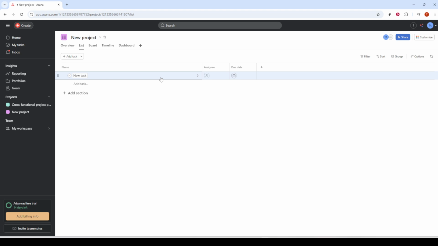At the top of the task details pane, look for the assignee field. It usually shows a small person icon or a placeholder if no one is assigned yet. Click that field, you'll see a list of people who are members of your project or workspace. If you spot the person you want, simply select their name. As soon as you do, Asana updates the task so it clearly shows who is responsible.